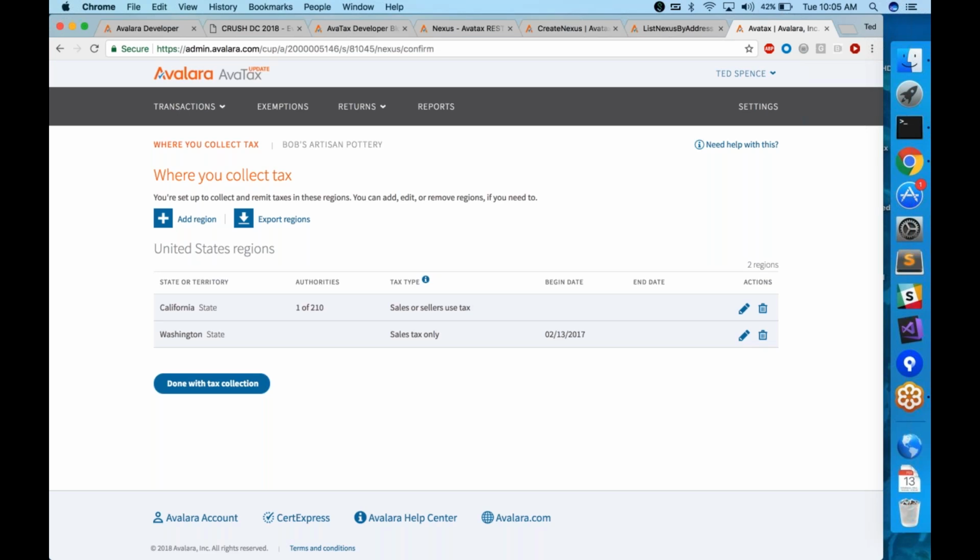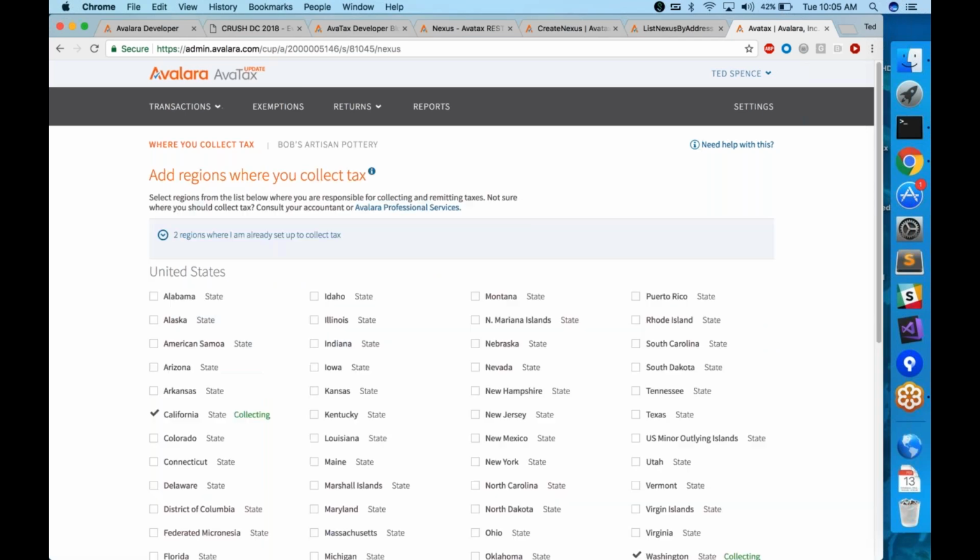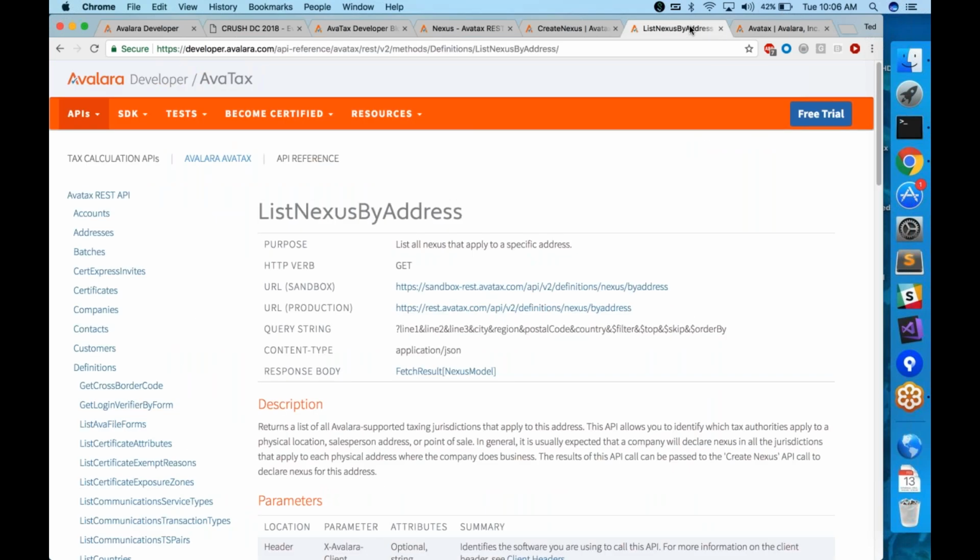Gotcha. So here's where I'd like to jump in and add something. Adding Washington is really easy. But what happens if you decide you want to add Colorado? Well, the problem with Colorado is, as John well knows, Colorado has both the state jurisdiction and local jurisdictions. And you need to know which local jurisdictions you're collecting in. And if you don't register properly, then you could be collecting tax that you're liable to remit or something like that. So this is the reason that we created the list nexus by address.